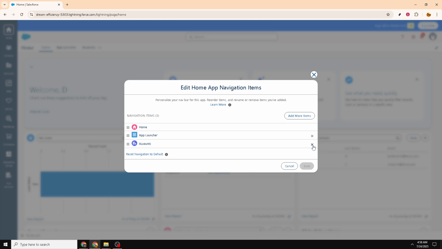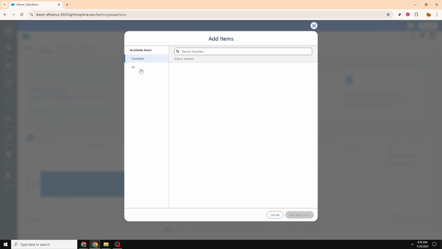Next, you'll want to add more items to your tab by clicking on the Add More Items option. This is where you can expand your toolset and bring in additional resources that you frequently use. Make sure you have a clear idea of what you need most. This will guide you in selecting the right items.